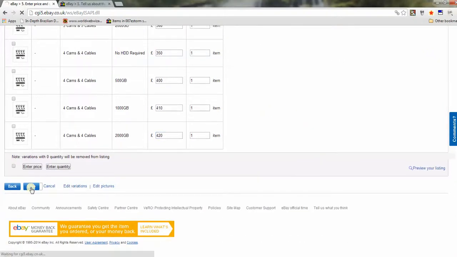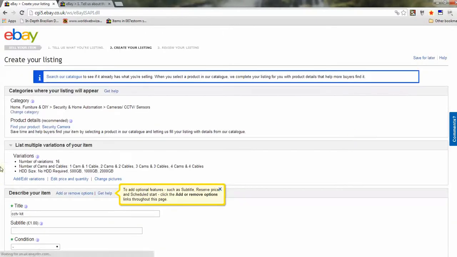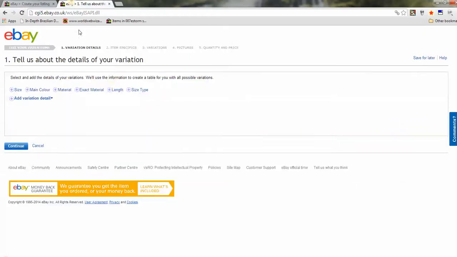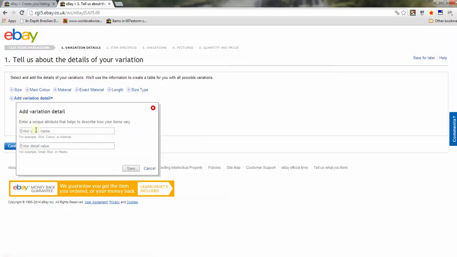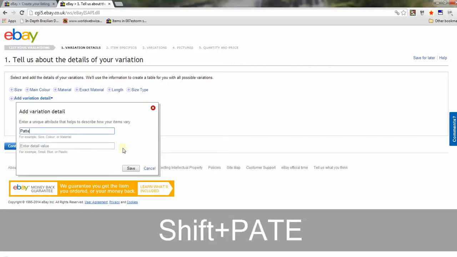So if I save that, what happens here is the block of variants has been added successfully under my listing. I can quickly show you if you wanted to do that with a dress. By default eBay shows you some different options here. The option I want is not appearing here, so I'm gonna add it manually and call it pattern.